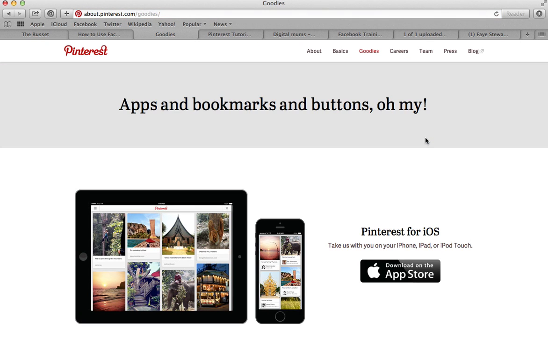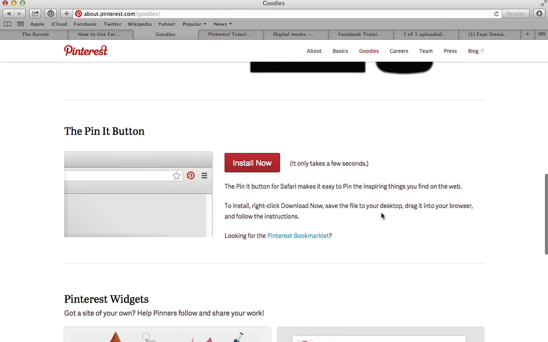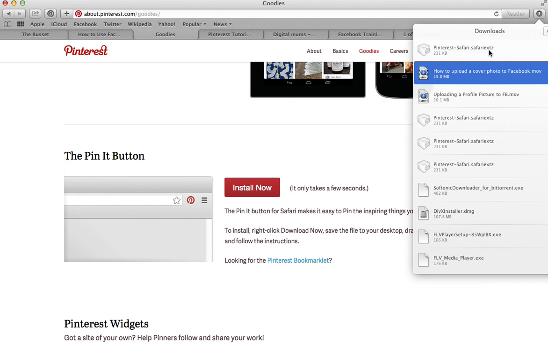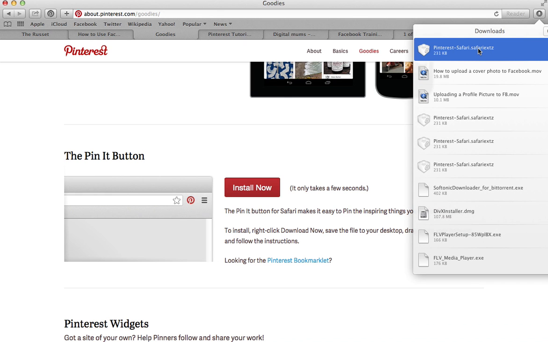Click that. This takes you to the Pinterest page, which is where you can download all of the useful things. Just down here is the pin it button. So you just click install now, which is happening right now on my Mac. And then essentially all you do is you can drag it onto your desktop.